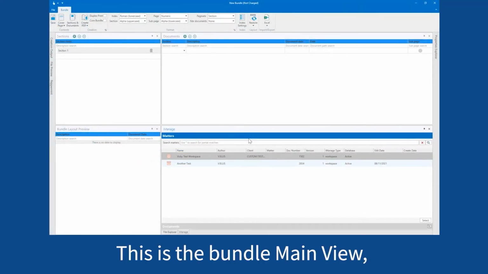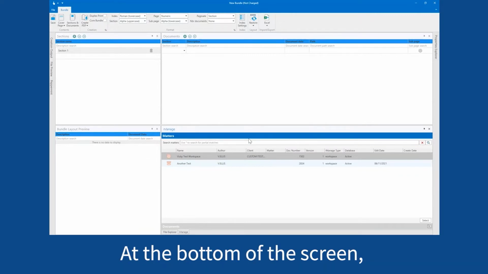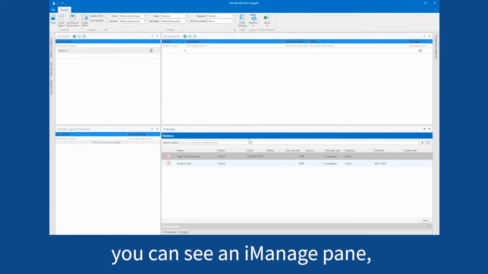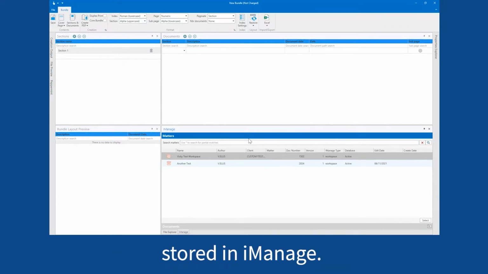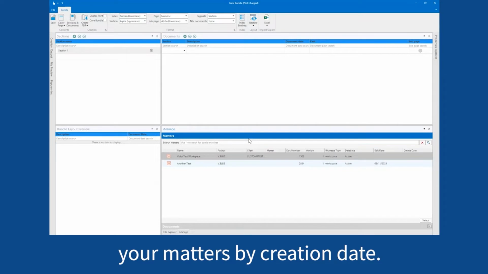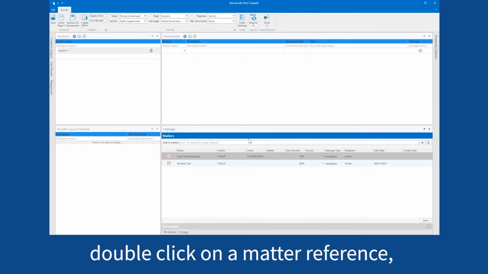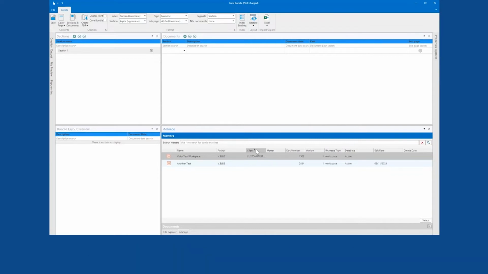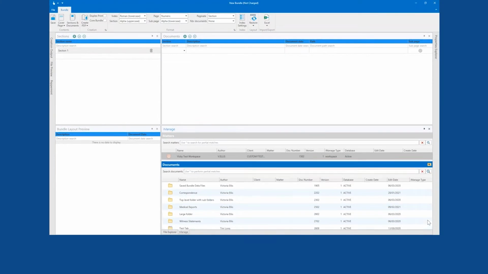This is the bundle main view, which includes your sections, documents, and bundle layout preview panes. At the bottom of the screen, you can see an iManage pane, which is where you can find all your files and documents stored in iManage. By default, the panel shows your matters by creation date. To view the documents in a matter, double-click on a matter reference, or click once and click Select.